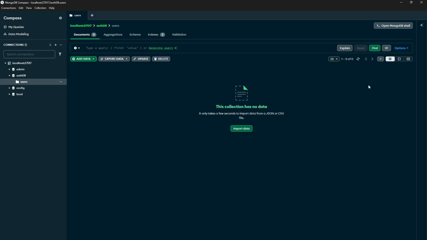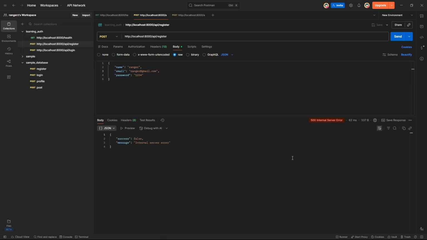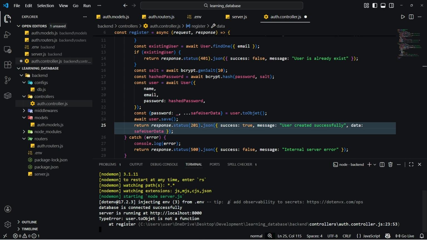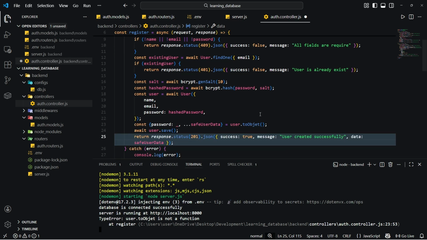User already exists. Let's delete this user and add once again. Internal server error. Something went wrong with user.object. Here we are making it correct, but what happened here?